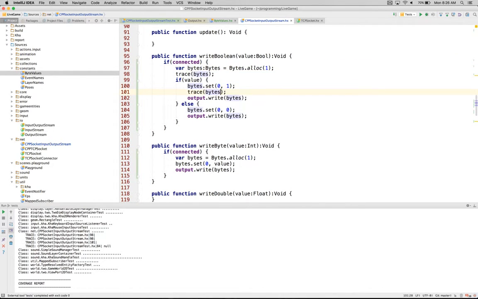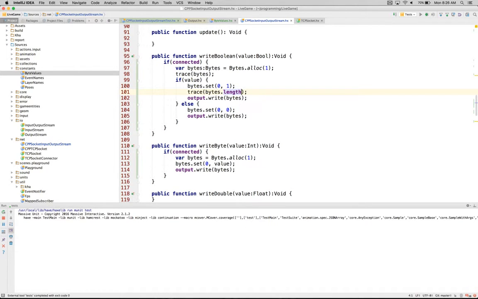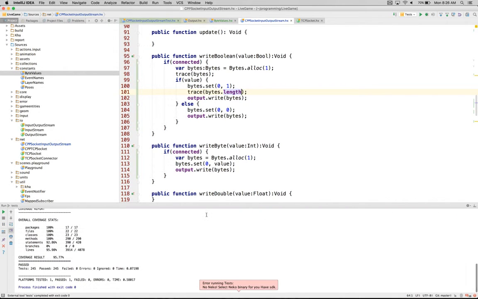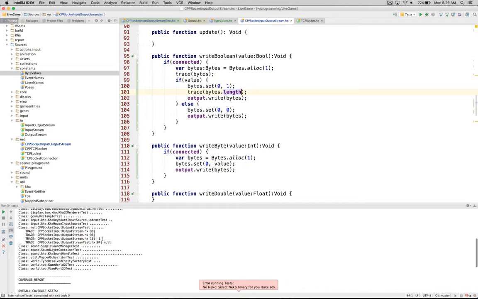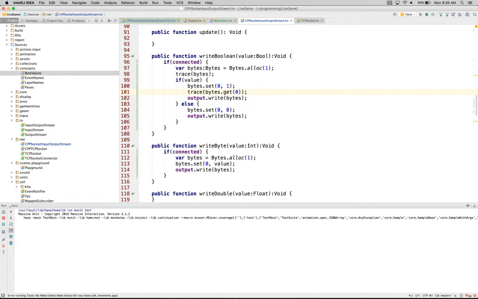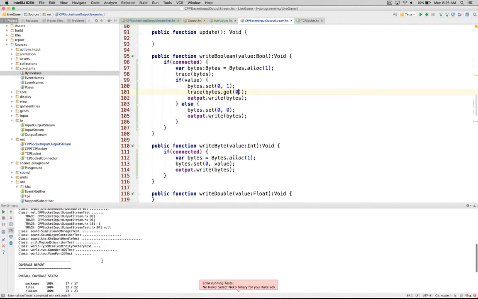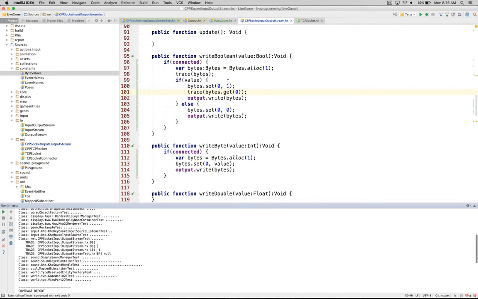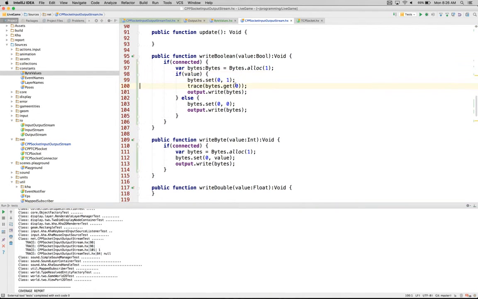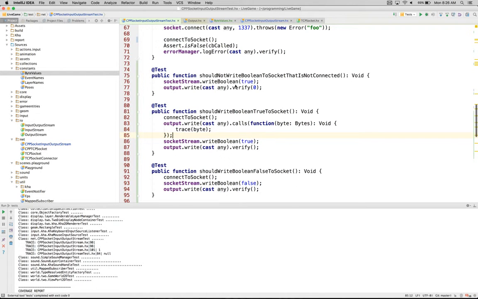Bytes. Let's see if there's any information we can dig out of this thing. So it is 1. Okay. So I get 0. Maybe it just traces weird. 0 is 1. Okay, so that works. Okay, so it just prints funny.